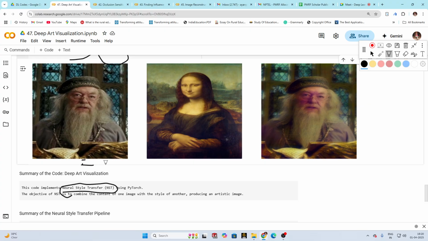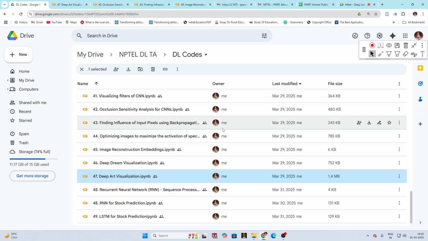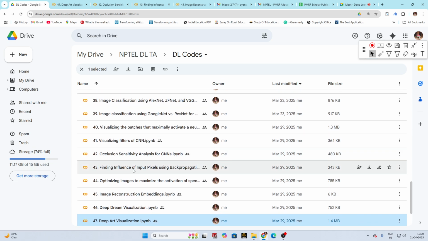You have two images: one is the input image or the content image, and the other is the style image, and you will get an output image that is the style embedded into the content image. So this thing is known as neural style transfer. Okay, another code I want to show is the convolution operation.